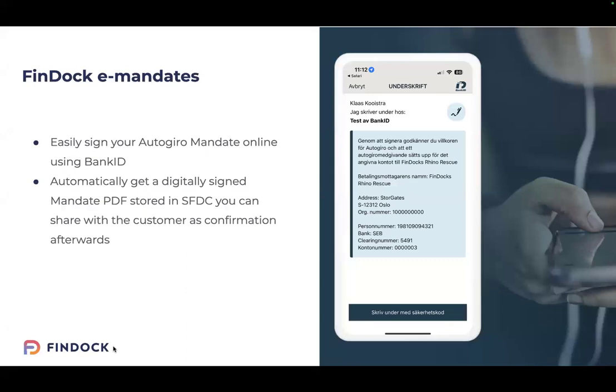And you, on top of that, automatically get a signed mandate PDF stored right into Salesforce that you then can keep as a reference to prove that you got the right authorization to collect, and also send to the customer as a confirmation of signature after the fact.